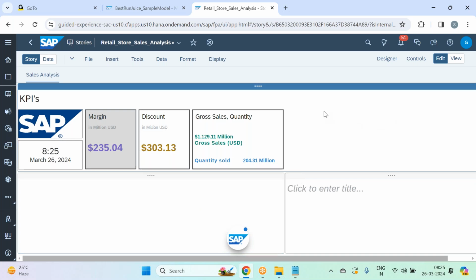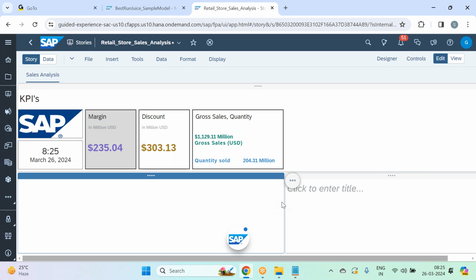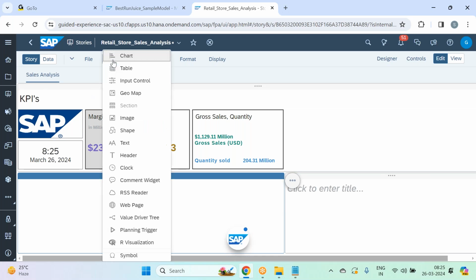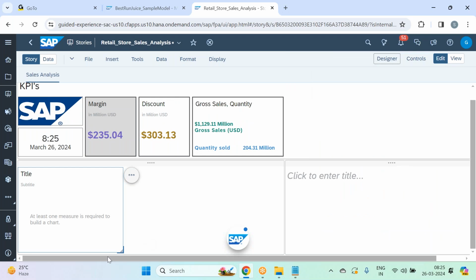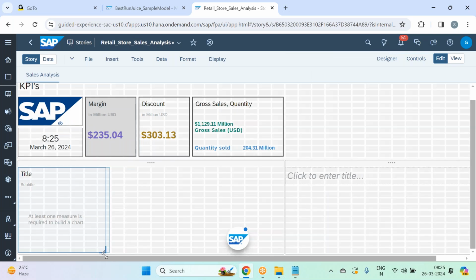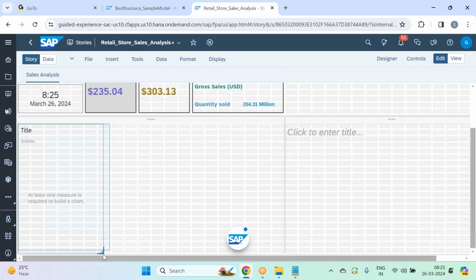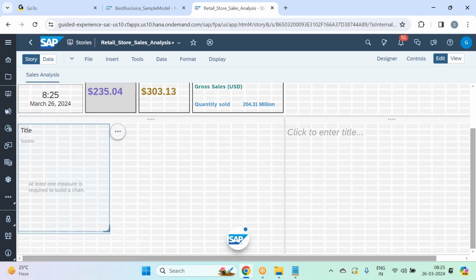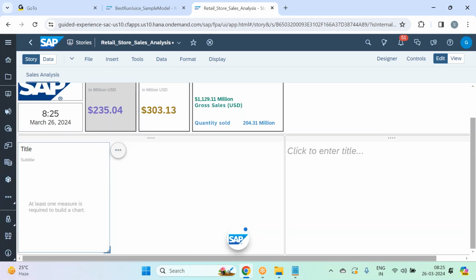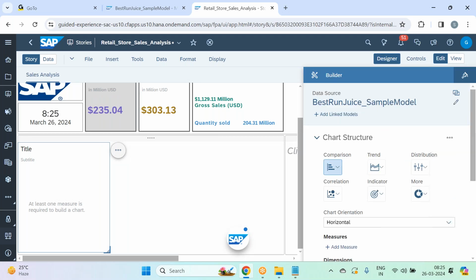Okay, so this part you see, right? This part I'll use for creating an input control. So I go to this lane, let's say insert a new chart. First adjust the widgets. Let me adjust this widget first. Yeah, this looks better. So adjust the widget. Let's go to the designer.